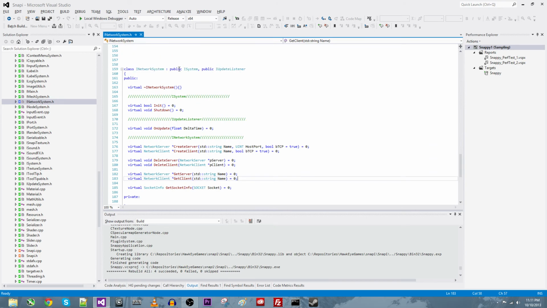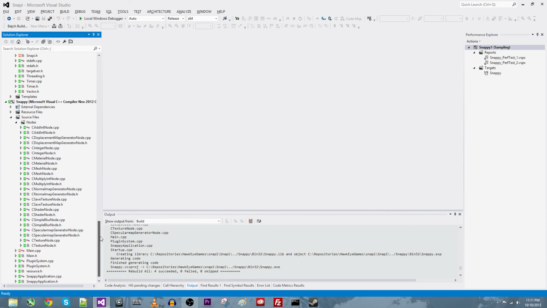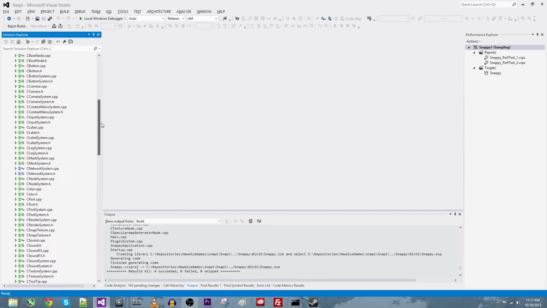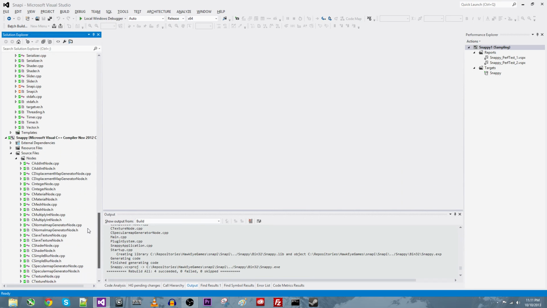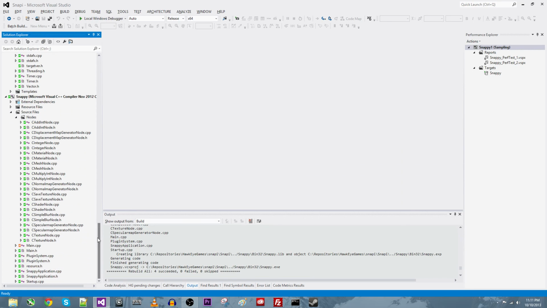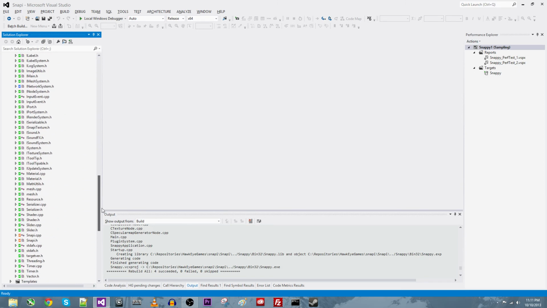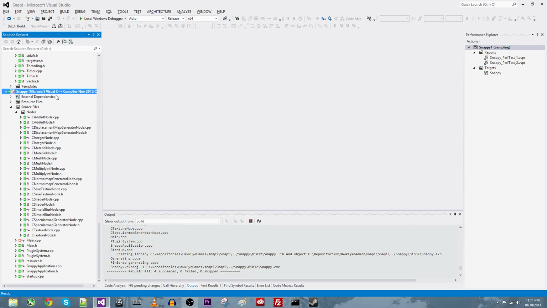All right, so let's get into it. Now that you know a little bit about the network system, I didn't show you the implementation, and I'm not doing that quite yet. But let's go ahead and implement a simple client and a simple server. We're going to use two Snappy instances. This was the Snappy library here, and the Snappy example application is right here. This uses the Snappy library.